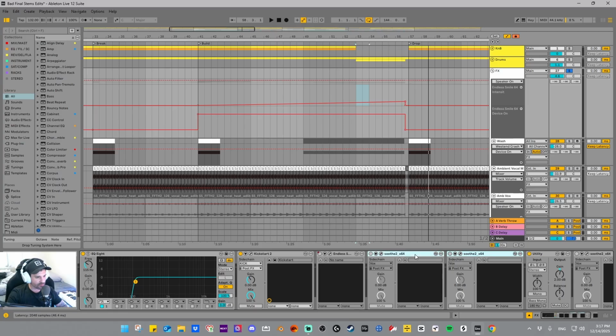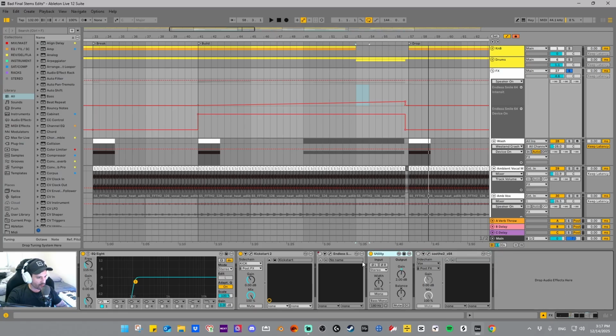These Soothes we're not using. Utility, we're bringing it up about 2 dB. That was just when leveling. We're pretty peaked out here at the 4.6, so we just slapped a utility on it, did it that way.